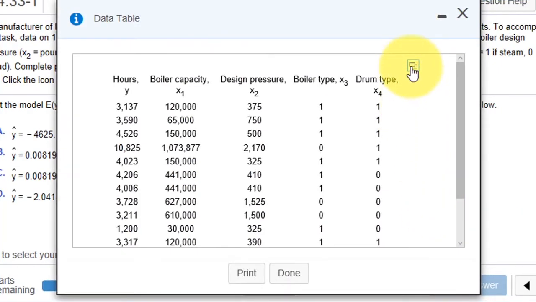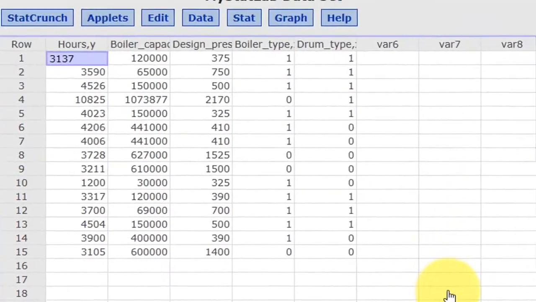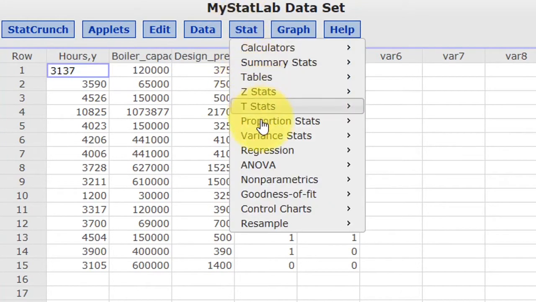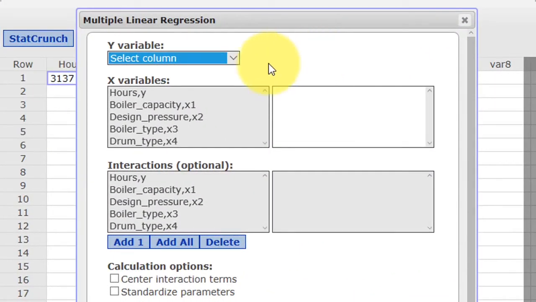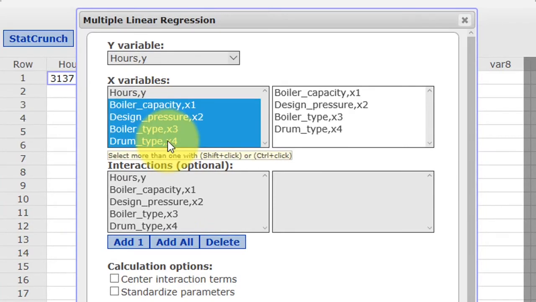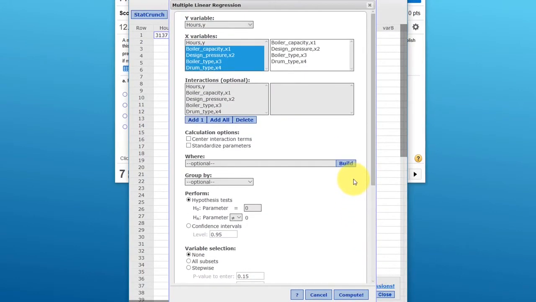I'm just going to click on the little blue rectangle, and I'm going to click on Open in StatCrunch. Okay, StatCrunch opened, and we have our data with our response variable y and our 4 predictor variables. So I'm going to go to Stat, Regression, Multiple Linear. The first thing we need to do is select our response variable, the hours, and then we've got 4 predictor variables. I'm going to click on the first one, hold down Control, click pressure, boiler type, drum type. We really don't have to do anything else to get this initial answer. We're just going to leave everything set the way it is.